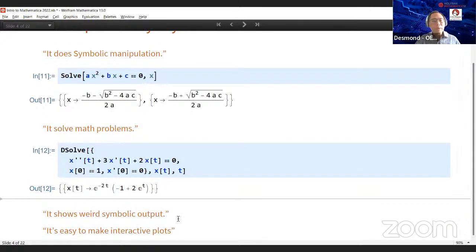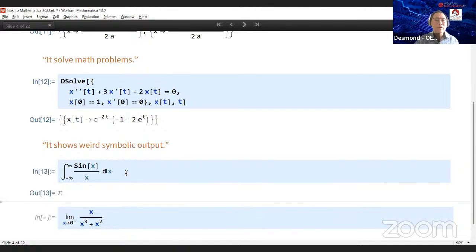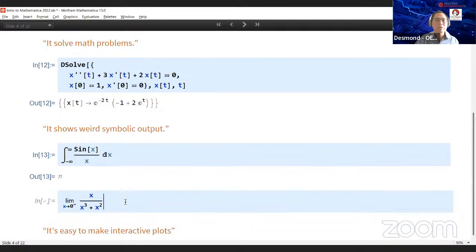Mathematica also contains a lot of symbolic input and output that you can use. For instance, you can have this mathematical symbol that it can recognize and compute right away. If I run this one, you can see the output is pi. It can straight away give you the symbolic output rather than just numerical values.